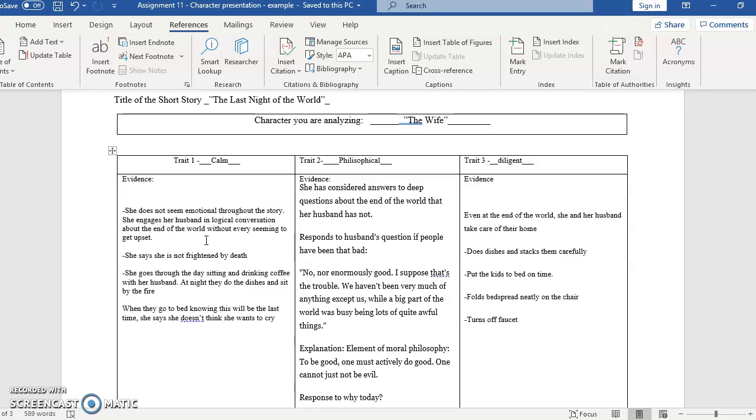I'm going to be presenting the character of the wife from the short story Last Night of the World. The first trait that I'm going to assign to her is that she is a very calm person. How do we know that? She doesn't seem emotional throughout the entire story, even though she knows the world is going to end. She just engages her husband in logical conversation about the end of the world, and she never really seems to get upset. In addition, she flat out says that she's not frightened by death.